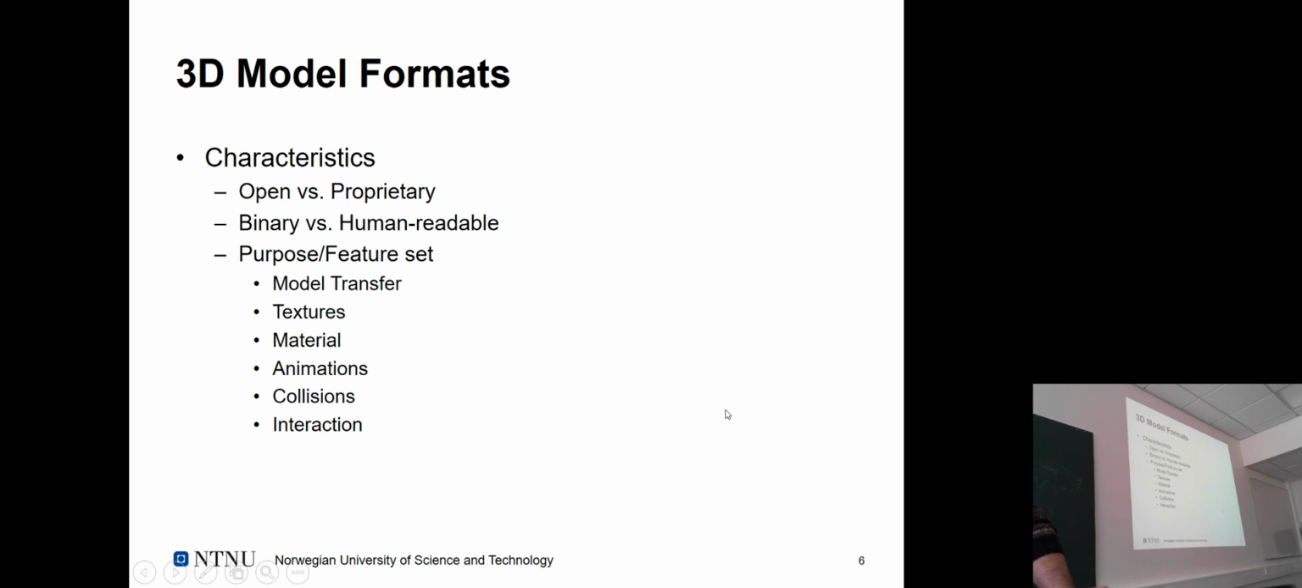What are the characteristics of different 3D model formats? They can be either open or proprietary. There are lots of proprietary formats. You're either binary or human readable. The human readable ones you can simply open and understand what's happening, and they're very convenient. And we will have the OBJ format, which is a human readable one.